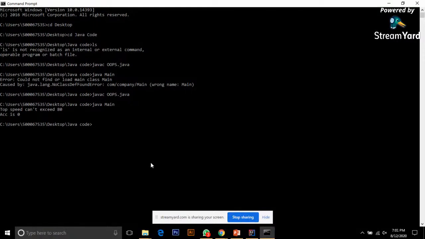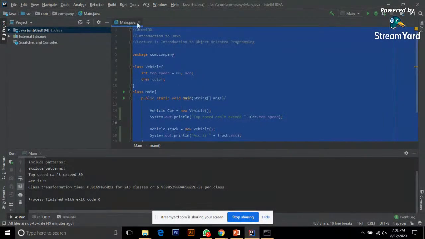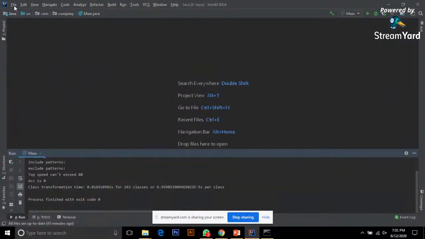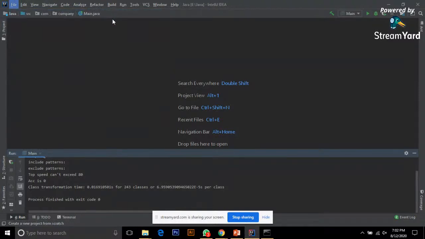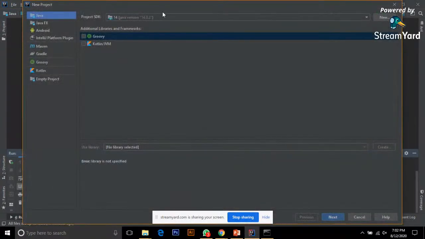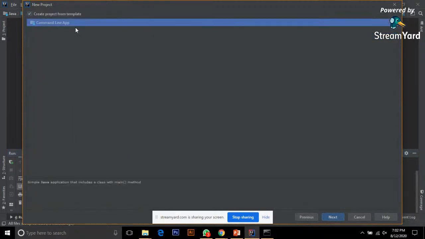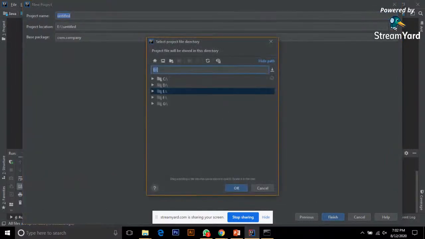And if I have to run the same code in IntelliJ, open your IntelliJ IDE. Let's close this. We are going to create our own project. Go to File, New Project. My version is 14. Don't check any of this, just click Next. Create project from template, Command Line App, Next. Now I can give it a name and also choose a file location.